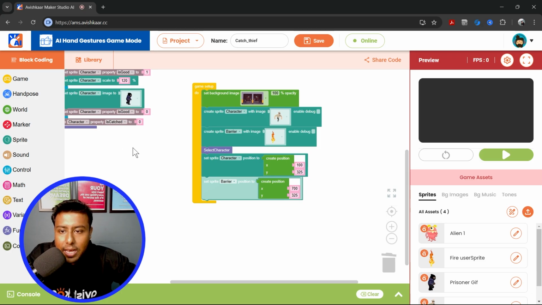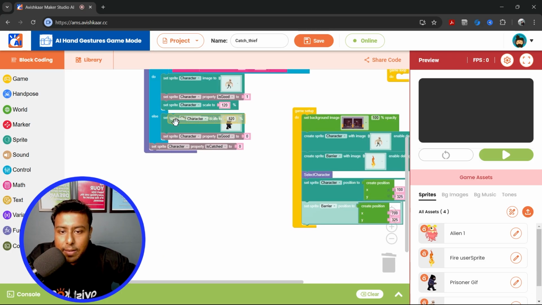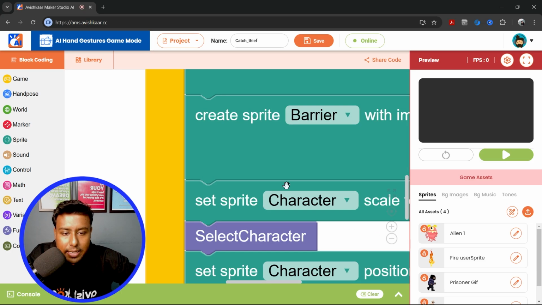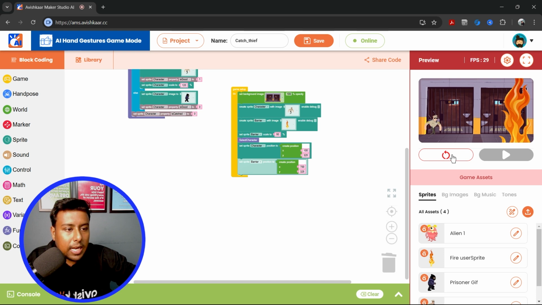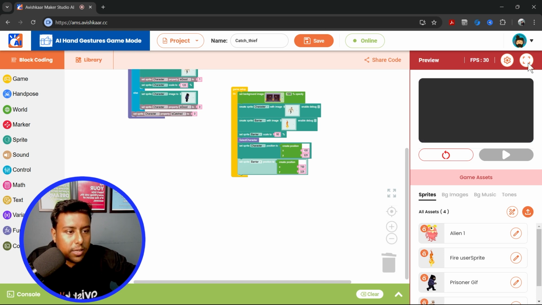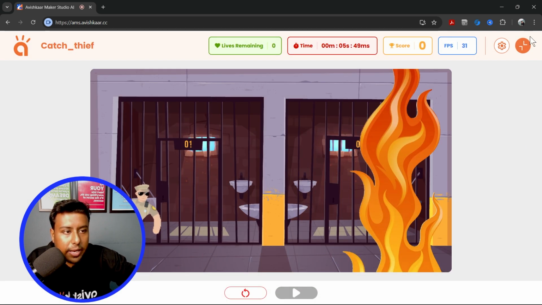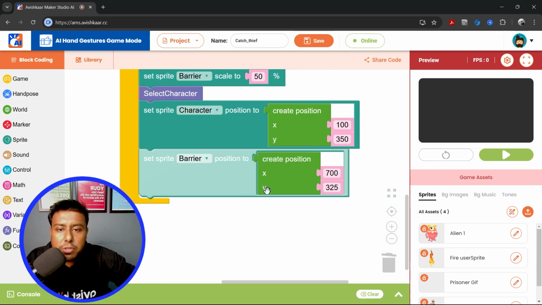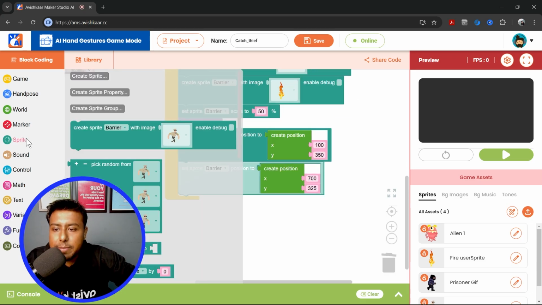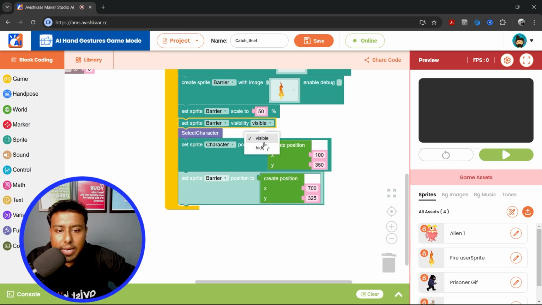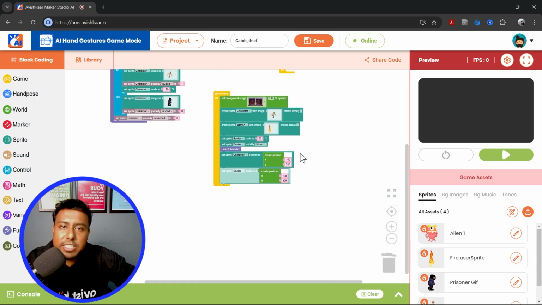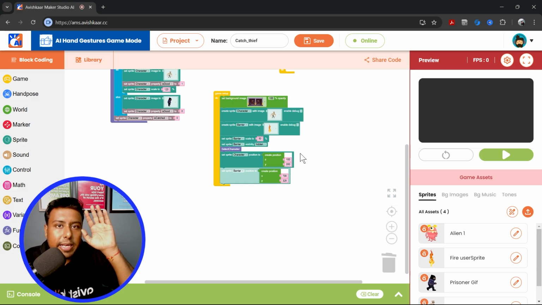I can actually reduce it down. So again, I will copy this, and instead of character, I will select barrier, and over here I will write down 50. And I guess this is good. Yeah, this is good. Okay. And initially I want to set the barrier visibility as hidden. Initially, I don't want to make it visible. I only want to make the barrier visible whenever I'm making the hand gesture.